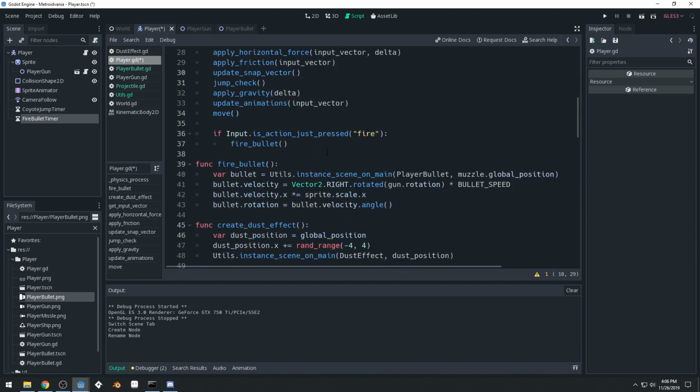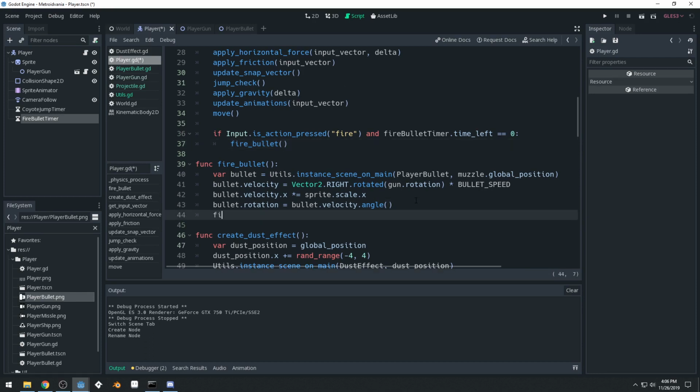Okay. Once we've done that, we can take out the just pressed. So we can just do if action is pressed right here, and we can say and fire bullet timer dot time left equals 0. If there's no time left, then we will come down in here to fire bullet. We'll say fire bullet timer dot start. So we'll start the timer when we call fire bullet.